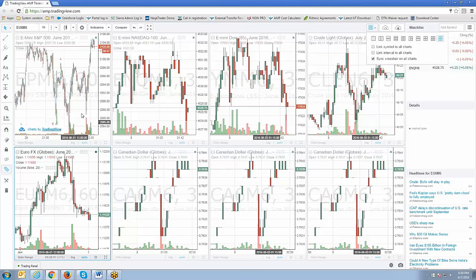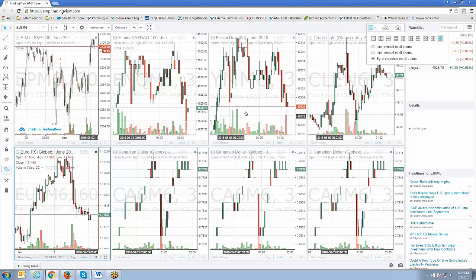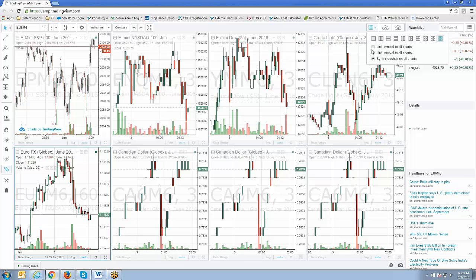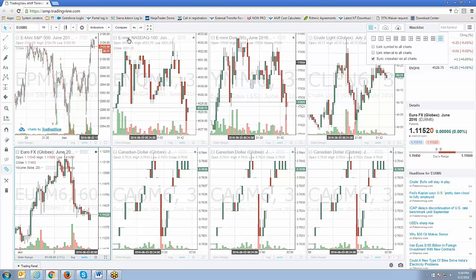So that means I can manually make adjustments for each chart, and I can look at them differently. Now, if you decide that you want to link symbol to all charts, let me show you something real quick. Right now, I currently have this chart selected. I'm able to identify that because it's bolded. You can see it, and the rest of them are grayed out.